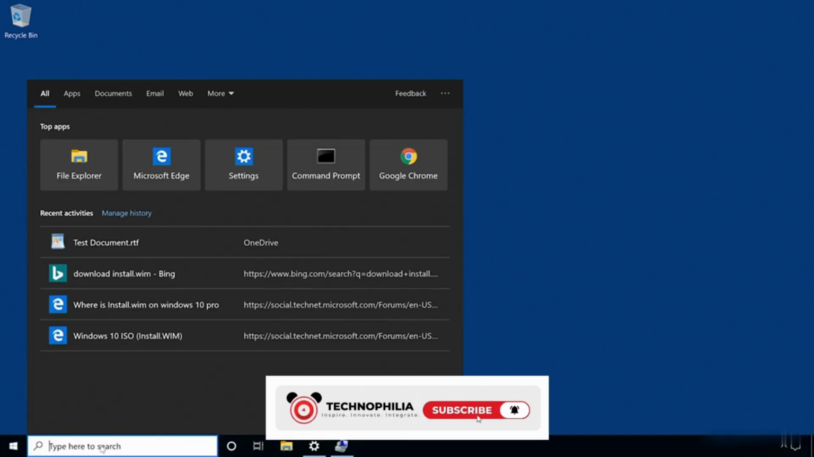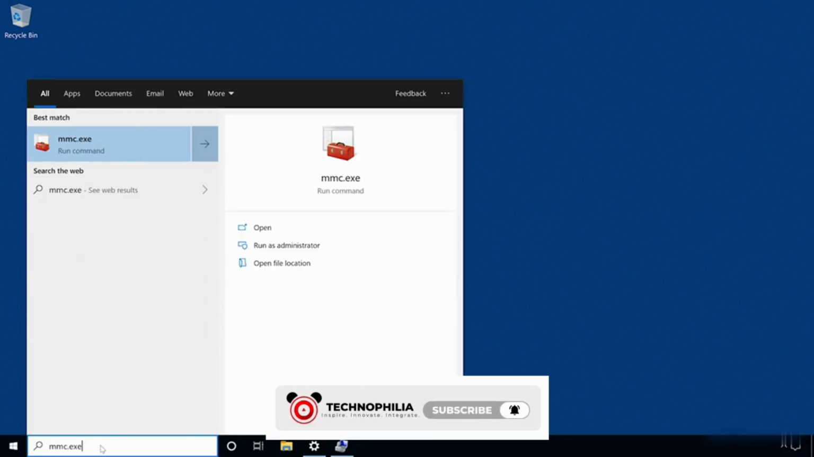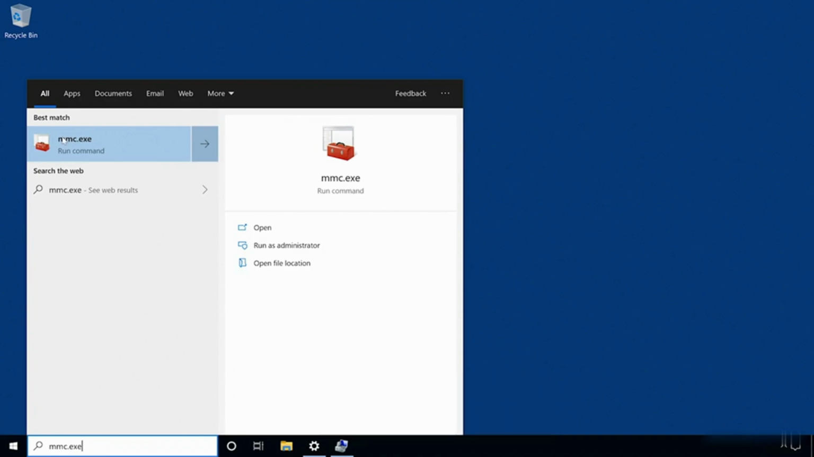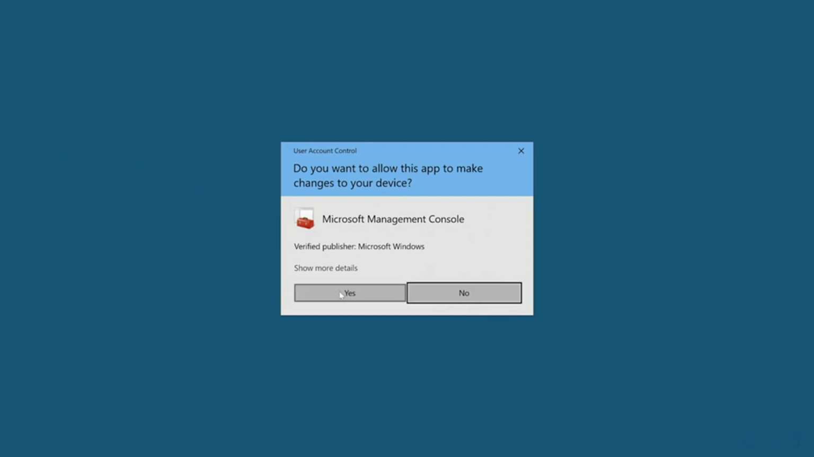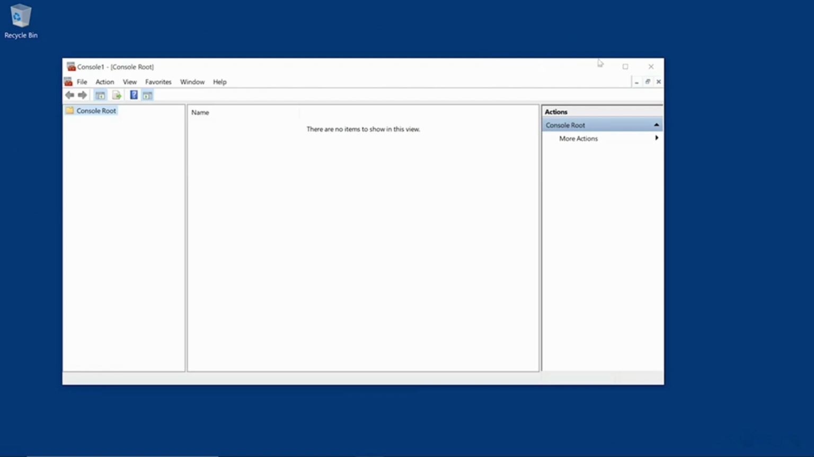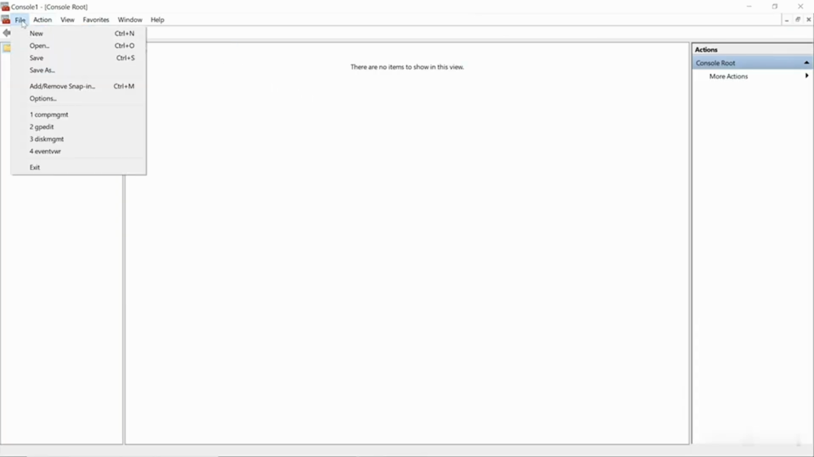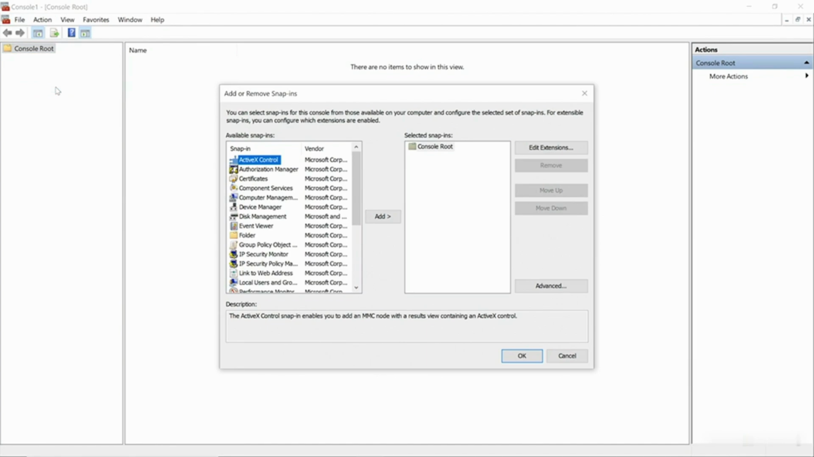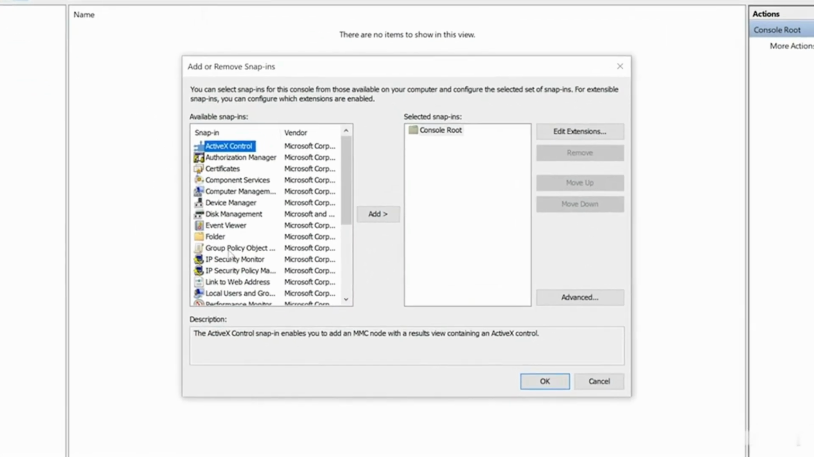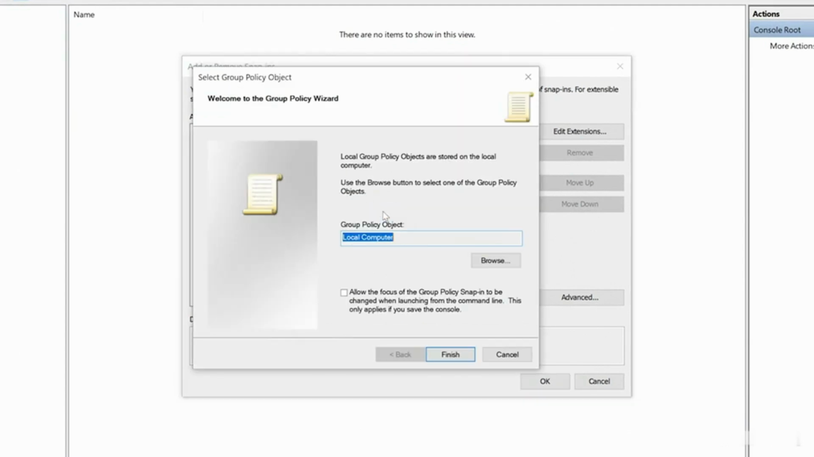Search for mmc.exe and click it in the results. Click File and click Add Remove Snap-in. I want to add the Group Policy Object Editor, so I'll select that in the left pane and click Add to move it to the right.